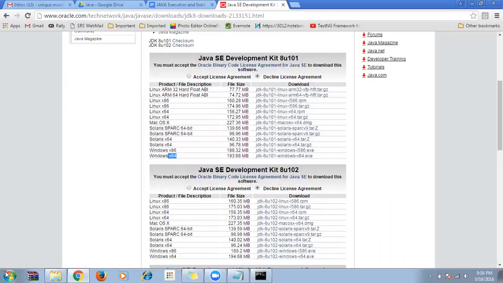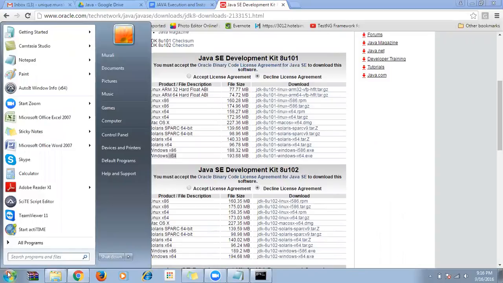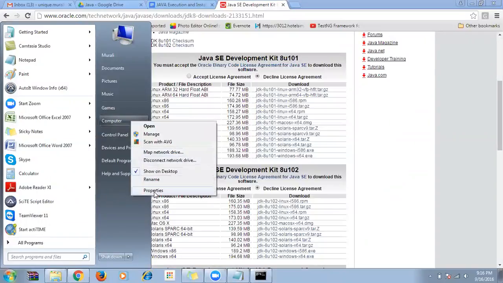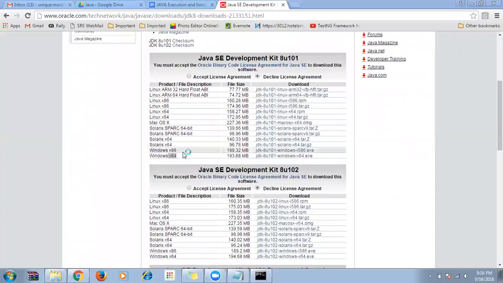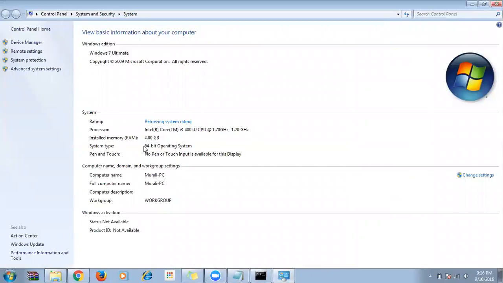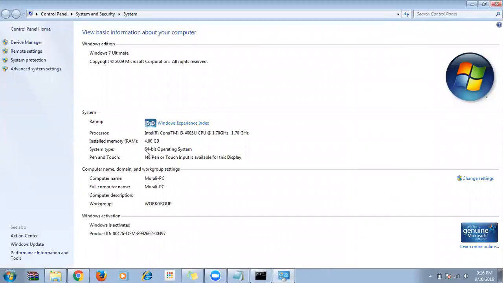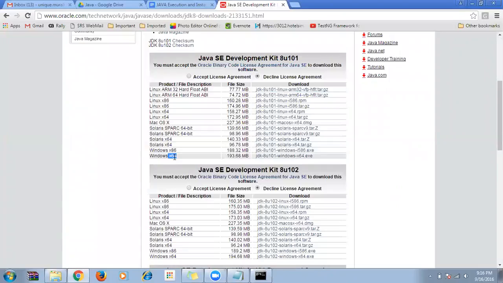If I want to know which type of machine I have, go to My Computer, right click, properties. Here you have to check 64-bit or 32-bit. Okay, so mine is 64-bit. Here you have to click on the exe file.